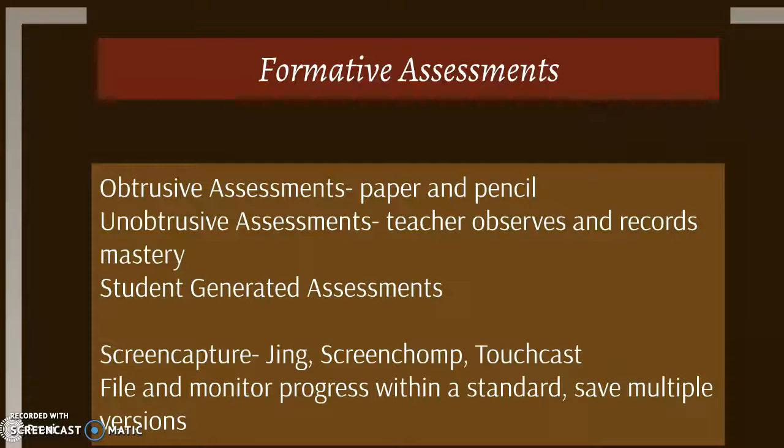They also said that you could file and monitor progress within a standard and save multiple versions. One place I've seen that is through Utah Compose, where it saves those multiple versions. Students could save things as version 1, version 2, show you the progression of their mastery towards that standard, possibly acting out the answer to a math problem or talking about how to edit a document with a partner or something like that, would also be examples of this.